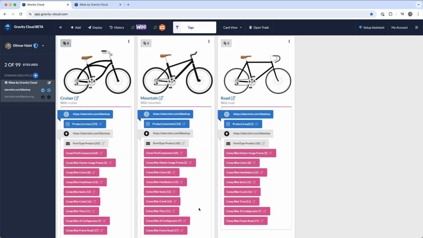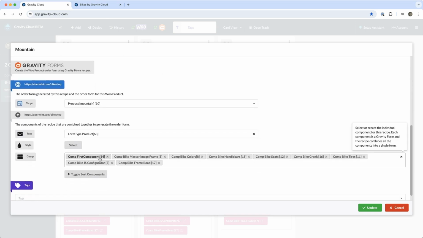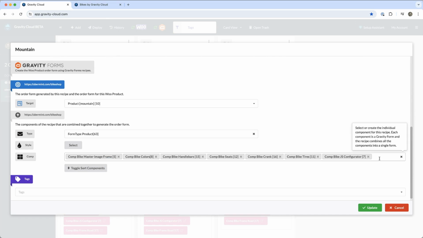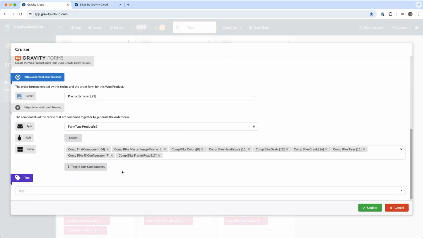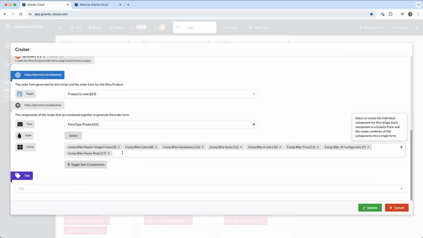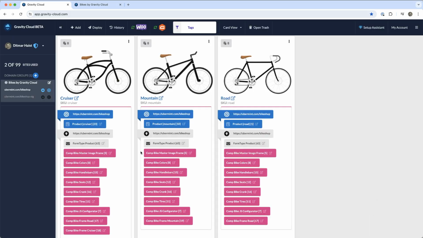Now we need to edit the recipe, remove the road frame and that first component. Remove the road frame, add in the mountain bike frame. Same for the cruiser. So we have all 3 bikes created. Let's deploy them all.